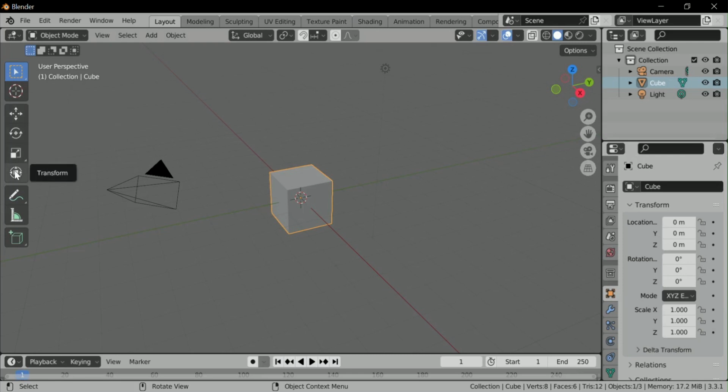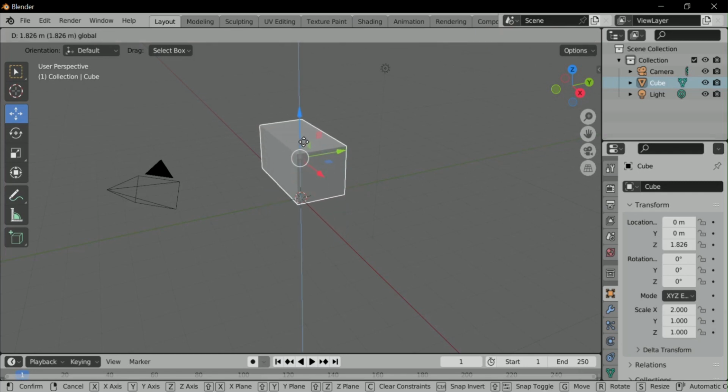Now that we've familiarized ourselves with the interface, let's create a simple 3D model. 1. In the 3D view, select the default cube by left-clicking on it. 2. In the Properties panel, under the Object Data tab, you can adjust the dimensions of the cube by changing the size values. 3. To move the cube, select the Move tool in the toolbar and use the red, green, and blue arrows to position it in the 3D view.